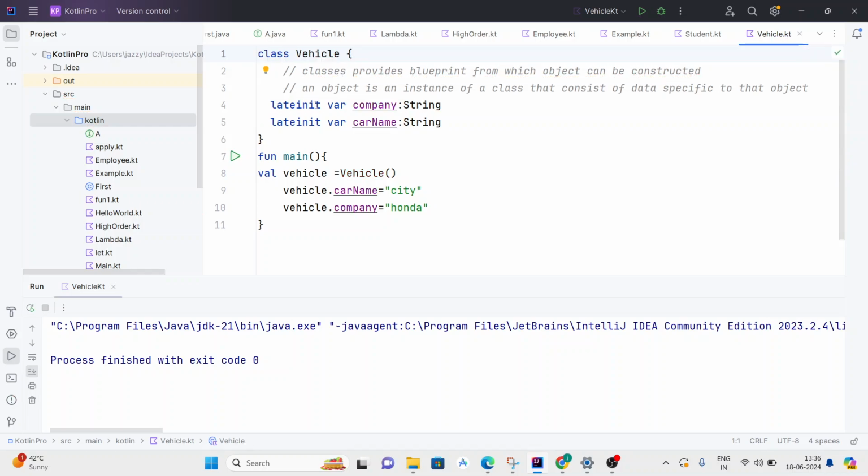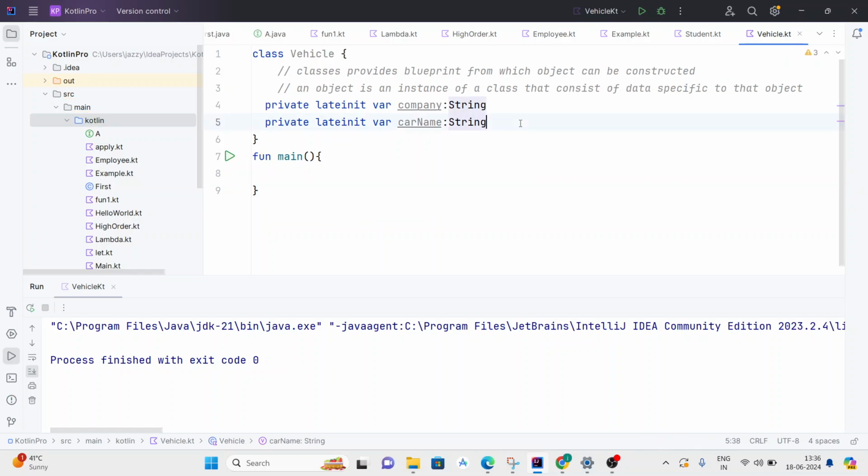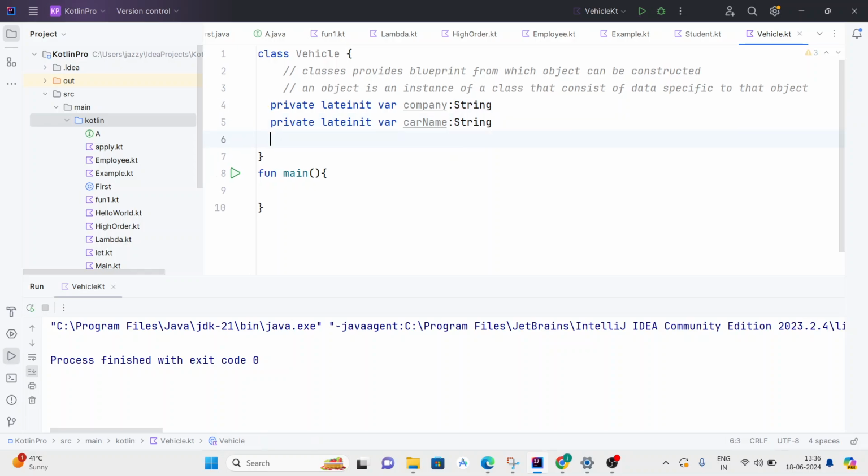Let's try to access the private fields inside the class. We have to declare some member function inside the class. Let's take one example here. If these fields are private, as you can see, I am not able to access them directly outside the class. For that, I need to create a public member function inside the class. So here I create one fun getData.